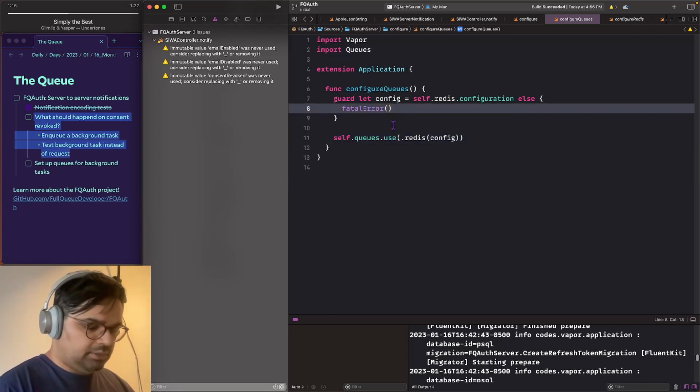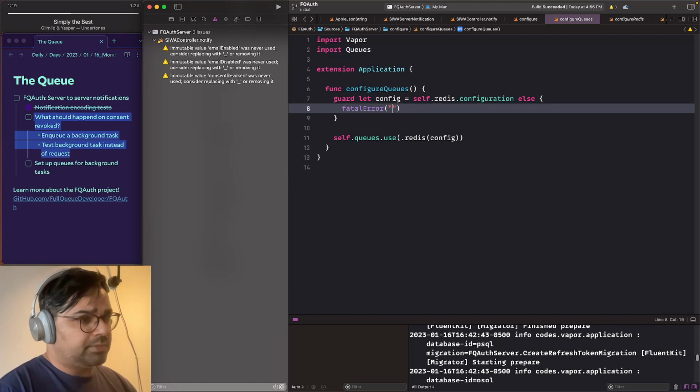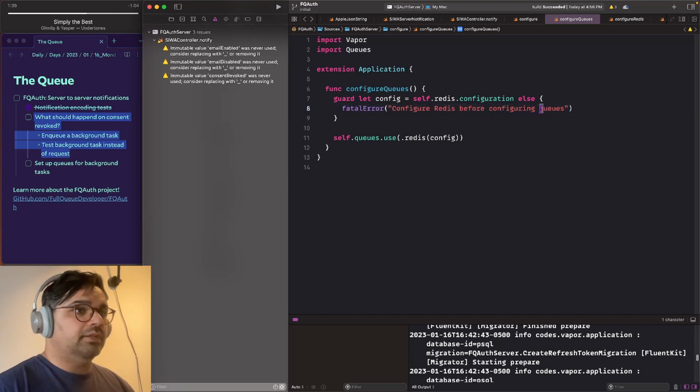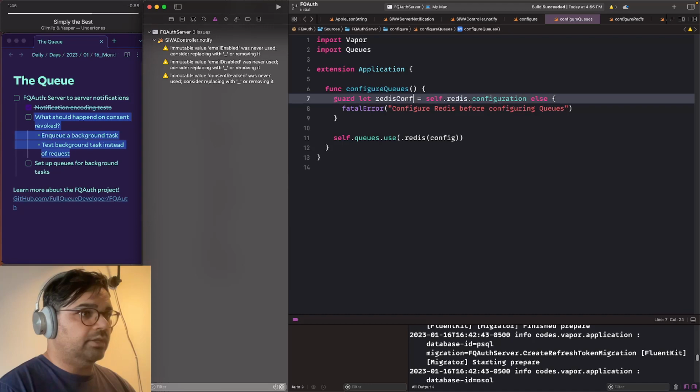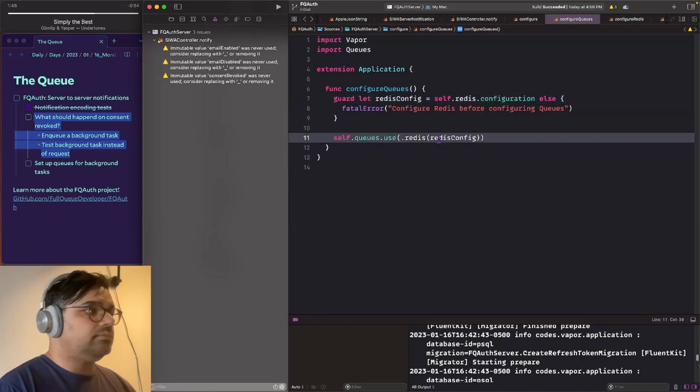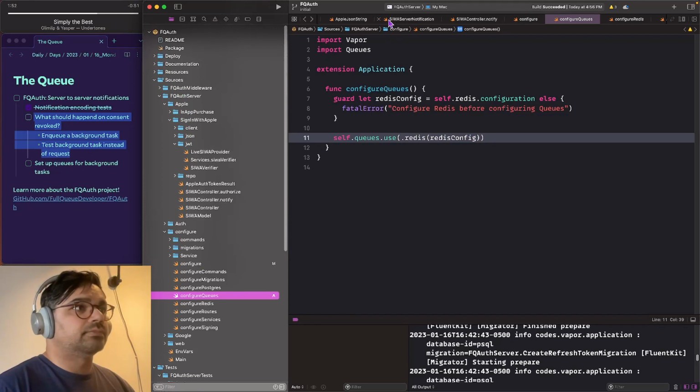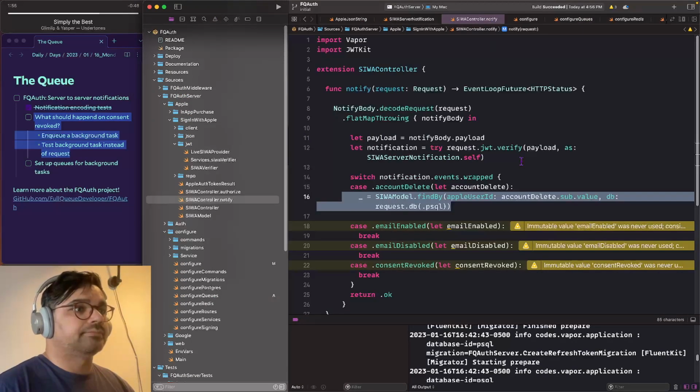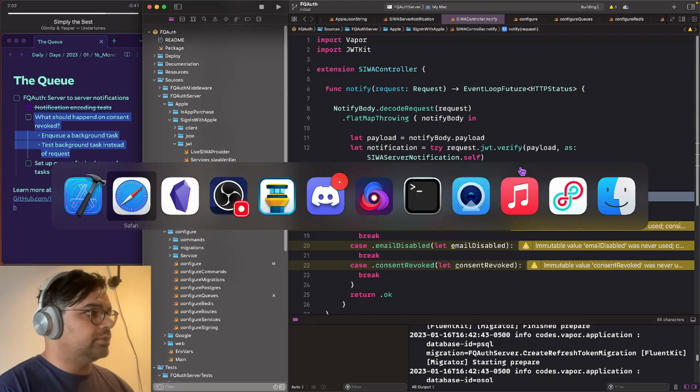And actually, let's see. First I'll write the message, then we'll change the variable names. Configure Redis before configuring queues. And let's caps it. And let's name this redisConfig. There we go. Okay, so we have a Redis configuration. We can Command-B to build.